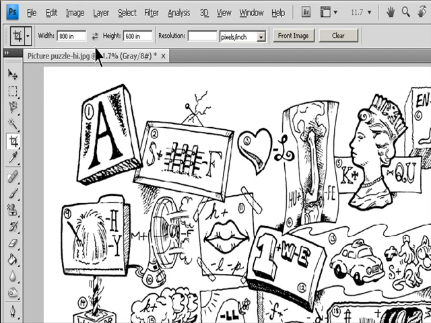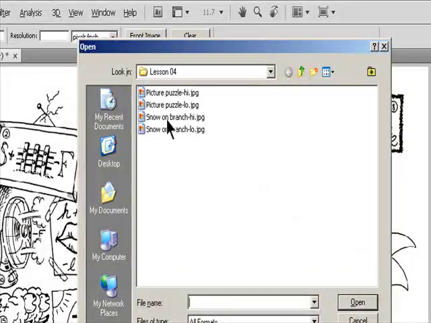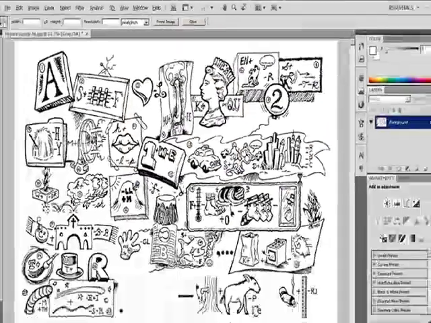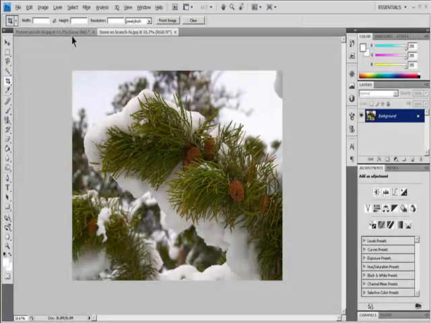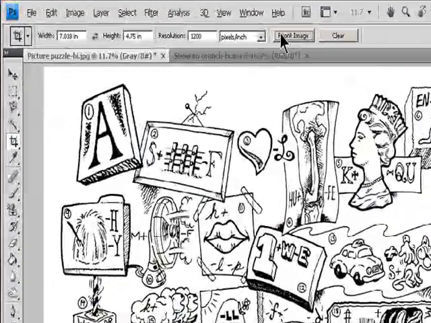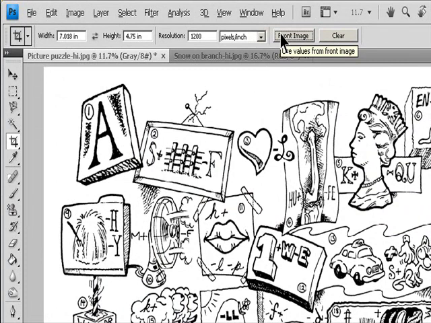If you've entered height and width dimensions and want the values quickly exchanged, click the Swap Height and Width icon. To resample an image based on the dimensions and resolution of another image, open the other image, select the Crop tool, and click Front Image in the Options bar. Then make the image you want to crop active. Resampling while cropping uses the default interpolation method in the General Preferences.